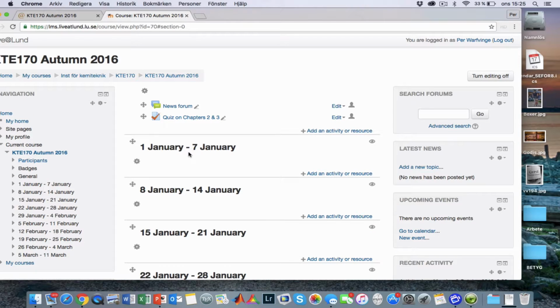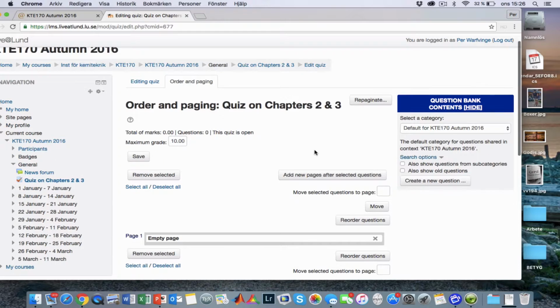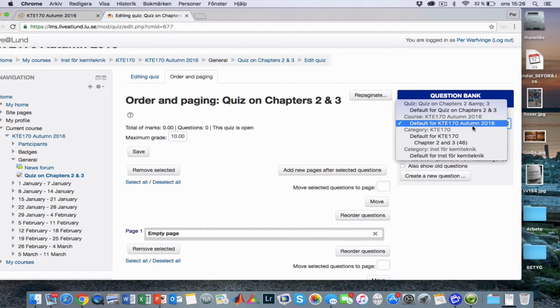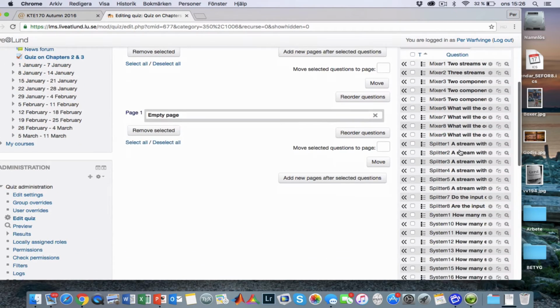Okay, here we are. So now what we're going to do is to actually edit the quiz. So no questions have been added yet. We want to edit this quiz. Now it just looks very empty. But what we're going to do is select a certain question bank. And I've got a question bank on the course. It's default for the course itself, KTE 170. And these are the chapter 2 and 3 questions, and there's 46 of them. So I'll just select this bank, and then I get all those questions to the right.